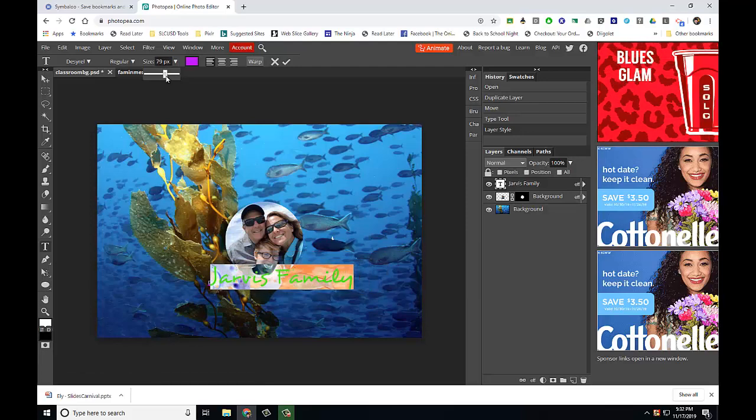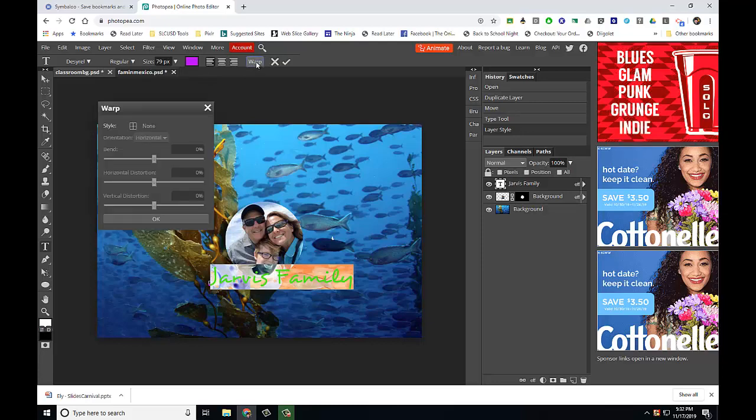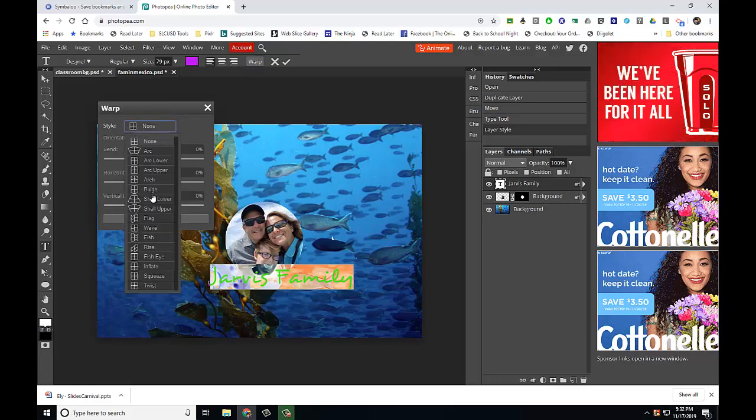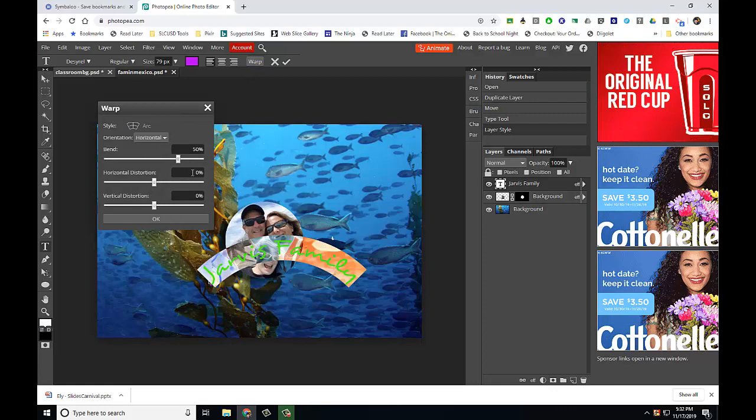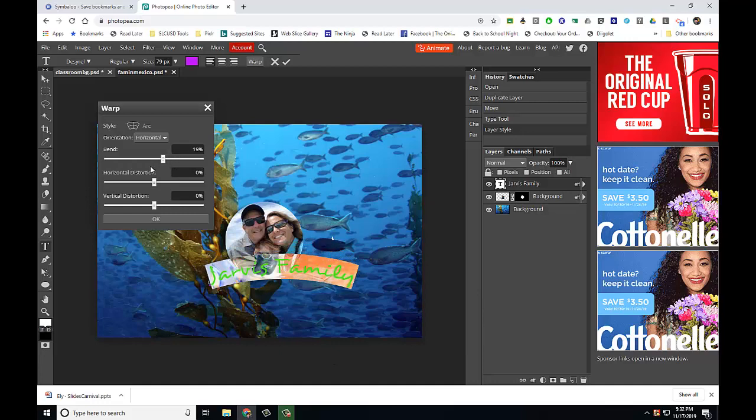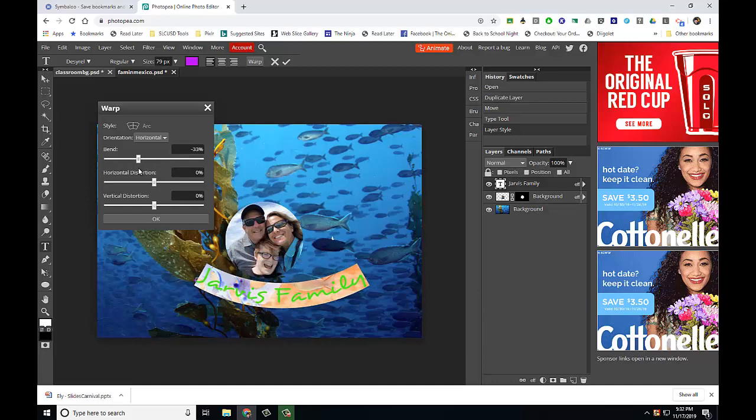And then the last thing I want to do is wrap it. So I have the wrap feature, and the one I want to do is the arc. But I don't want it to arc upwards. I want it to be at the bottom and arc around the circle. So I'm going to bend it instead of up, I'm going to bend it out like this, down. That looks pretty good. I can kind of tweak it over here.